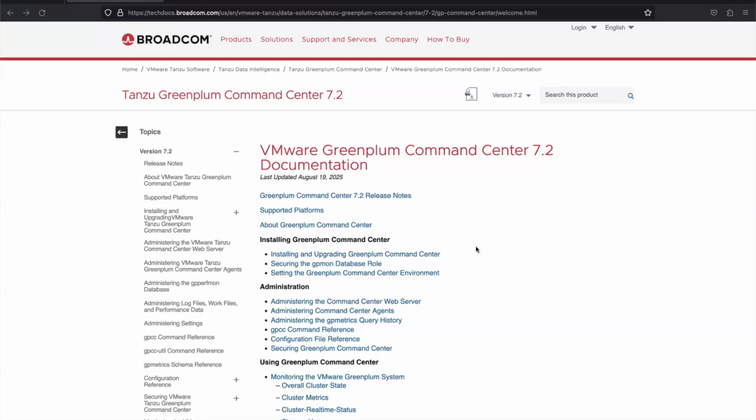to Kubernetes to manage your Greenplum cluster. Greenplum Command Center is the user interface for Greenplum. It has been for a while now, but you now have the ability to deploy this to Kubernetes as well as your Greenplum clusters. So let's go ahead and jump right into this.